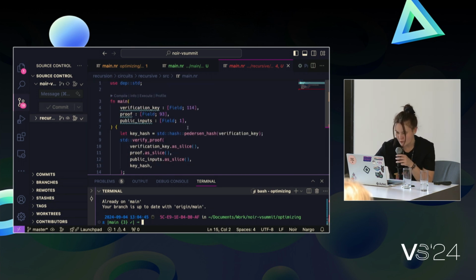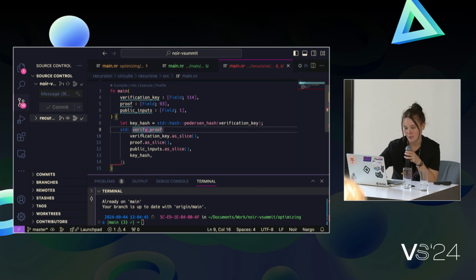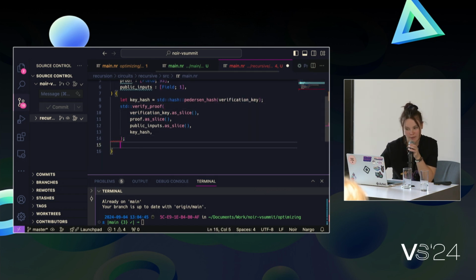Okay, this is what it looks like, so I don't have to type it out all the time. But yeah, we're just calling verify proof from the standard library, and we're passing in the verification key, the proof, the public inputs, and the hash that we've generated from the verification key with Pedersen. So then that's going to verify a proof, and then you can do something else in here.